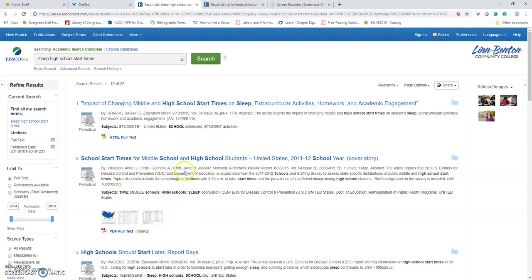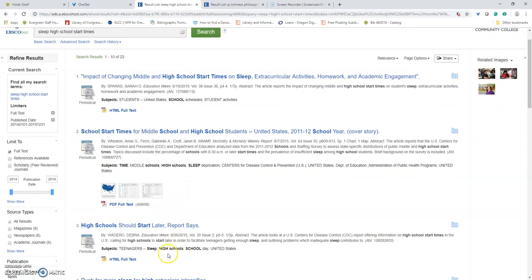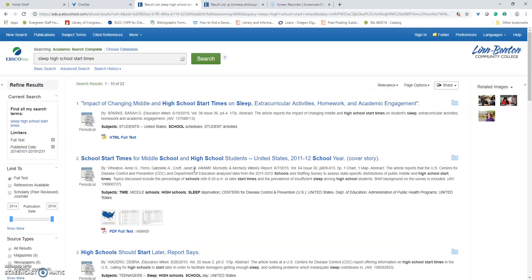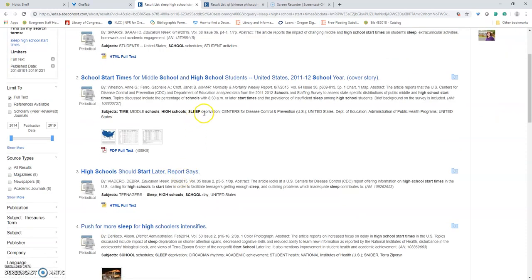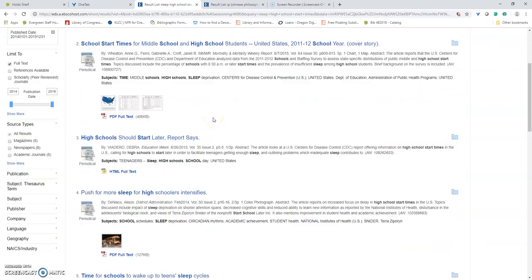One thing that you'll notice in addition to the abstract is these subjects. And these can be really helpful because these tell you the exact terms that the database assigned to the article. And they'll do this so that you can find a lot of articles with similar topics. They're kind of like tags. But to do the best search and get the most accurate results, you kind of need to know the subjects or tags. So they use sleep deprivation, interestingly, instead of just sleep. And I do want to study sleep deprivation, so that's interesting to know.